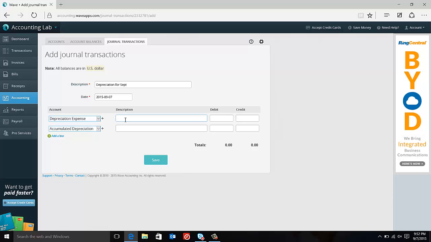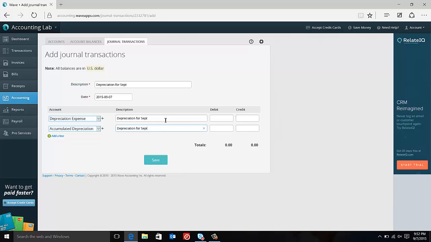So let's leave our description here. Although it's not required, I always recommend leaving a description on each line so that no matter which report you're in or what you're doing, you'll always be able to see what it is you were trying to accomplish with this journal entry in case you ever need to go back and make changes.